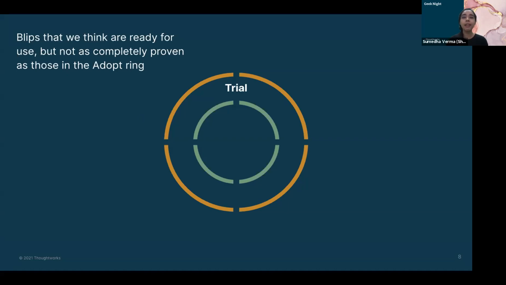The second ring is the trial ring. Blips here are already in use. Even we have used them in some of our production systems, but they're not completely proven, or maybe not as mature as the ones in adopt. So we have started using them in our production systems, but you, as a company or organization, might want to think a little bit or try them in a trial before you actually go forward with it. So that's what goes into the trial ring.